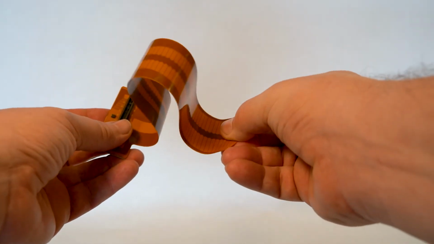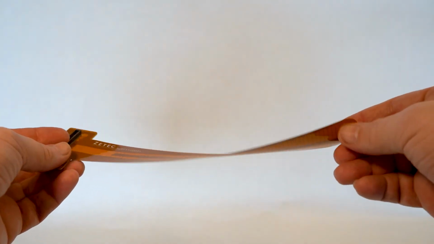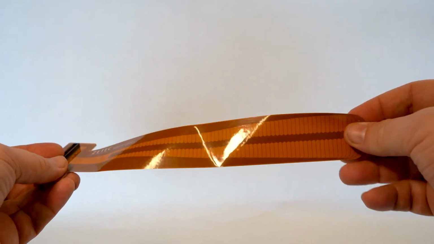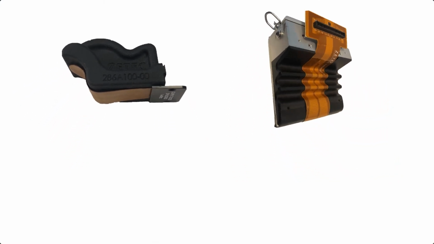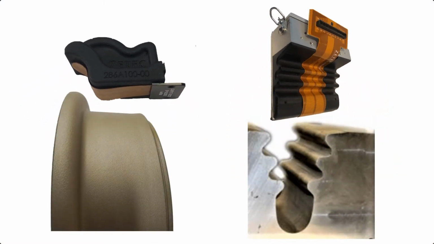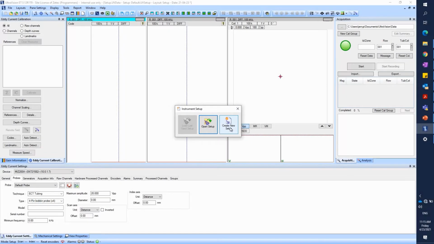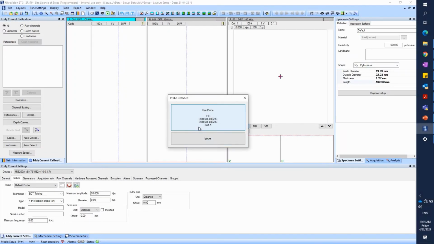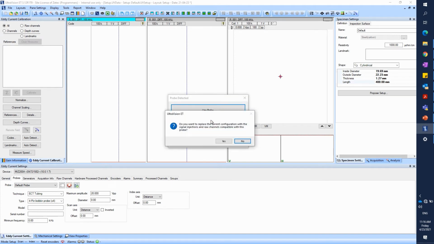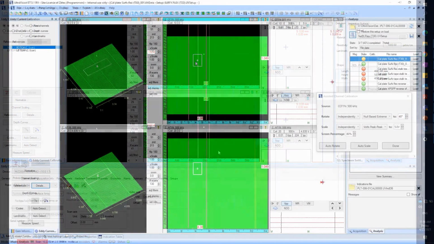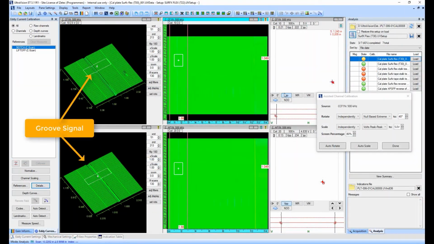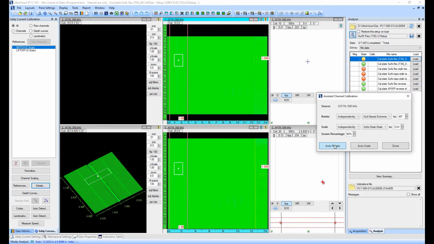The flexibility of these probes enables them to conform to tight bends and curves. Probe forms can be used to shape the probe to the geometry of the surface and allow for smooth and consistent scanning. The UltraVision ET software has probe recognition features that automatically load the proper configuration for the connected probes. Calibrating the data is so easy, all it takes is just a few mouse clicks and the data is calibrated.